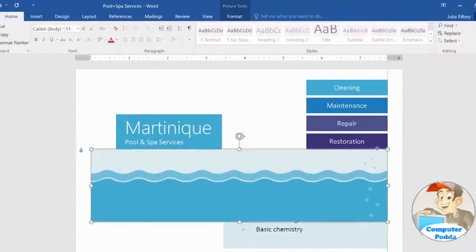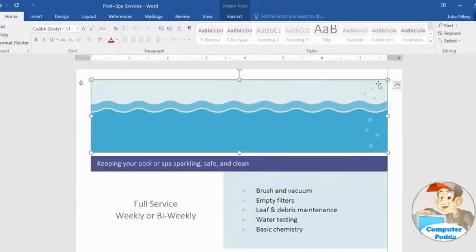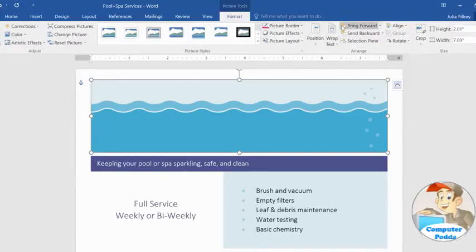The problem is that it's overlapping the rest of the objects in the document, to the point where we can't even see them. This can happen anytime you have multiple objects, depending on the order they're in. To change the order of an object, make sure it's selected, then go to the Format tab. You have 2 commands to choose from, Bring Forward or Send Backward, depending on what you need.